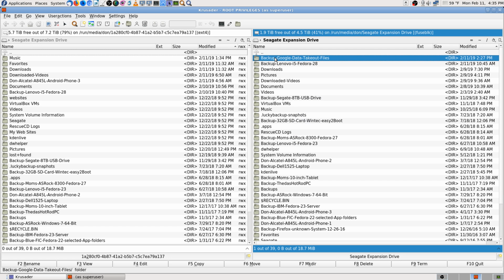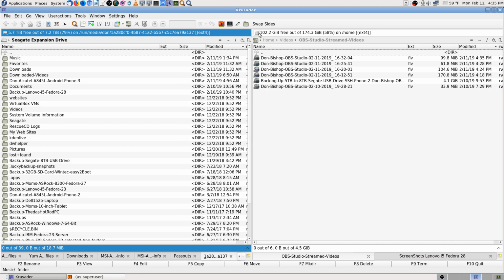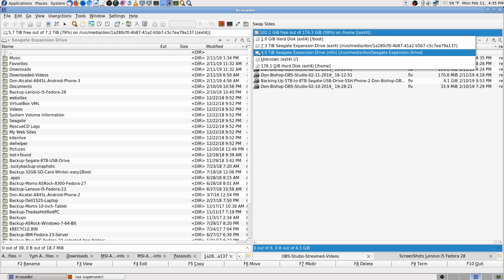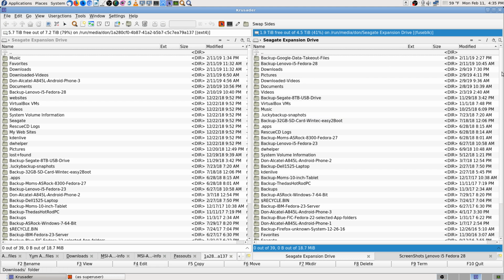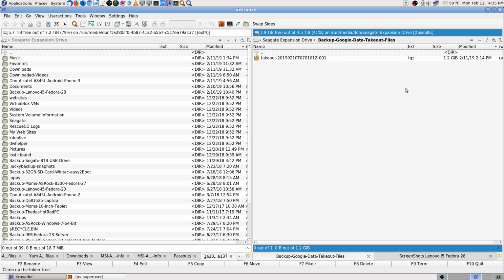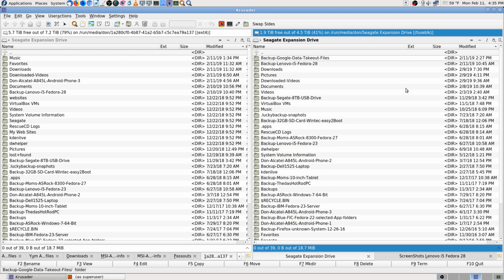But let's see. This is in root mode. I wasn't really thinking. I can't tell if I have the permission. Of course I have permissions, I do have permissions as root. So now that is a file I just made. I actually went ahead and used Krusader to make that folder and copy that.